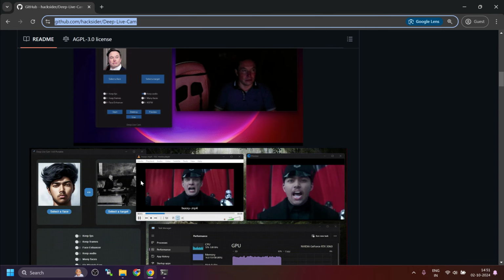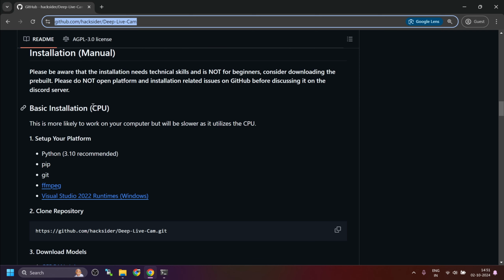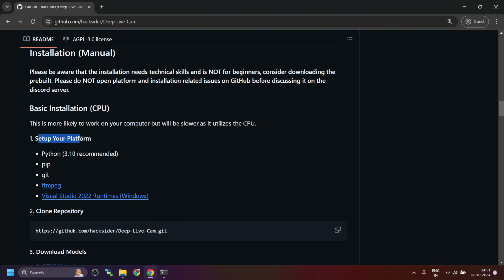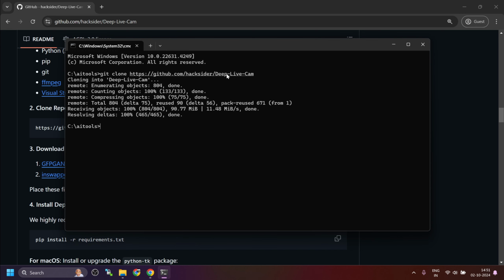Make sure you have some prerequisites installed. So in terms of basic installation, this is the requirements. Make sure you have Python 3.10, pip, git, FFmpeg, and Visual Studio 2022 runtimes installed. So we have already started the process of cloning the repository. Next, we need to navigate inside the cloned folder. So cd and Deep-Live-Cam. Press enter.